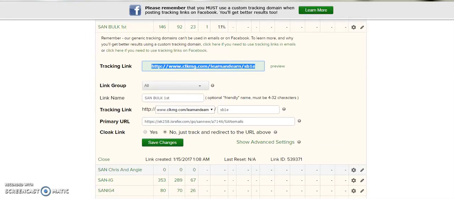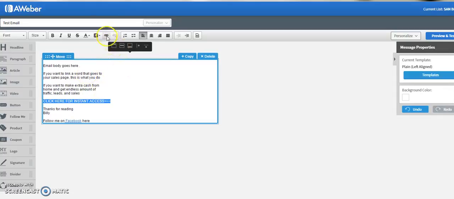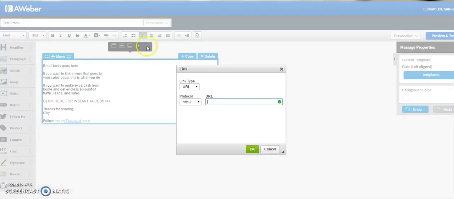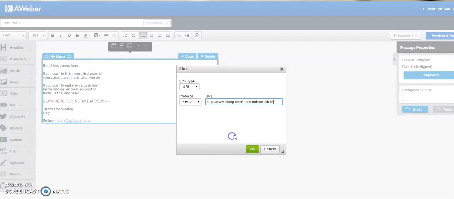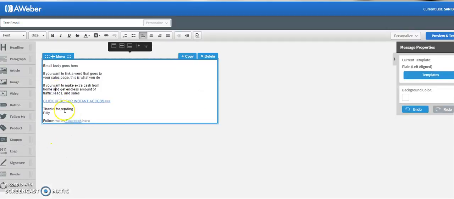Then I would go to this chain link here, and paste that tracking link, and you'll see the little check mark letting you know that's good to go. So then you hit OK. You see here, it underlined that, and it's good to go. So that's basically how you do a broadcast email to your list.